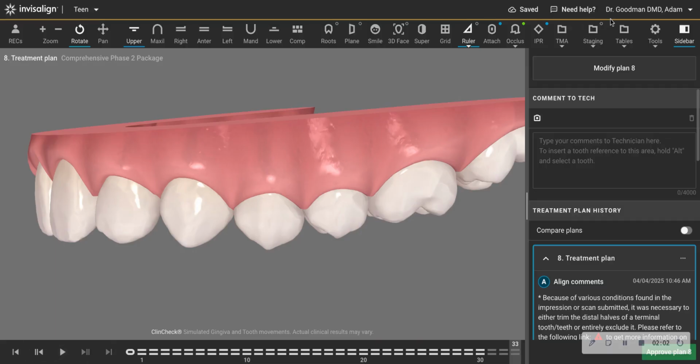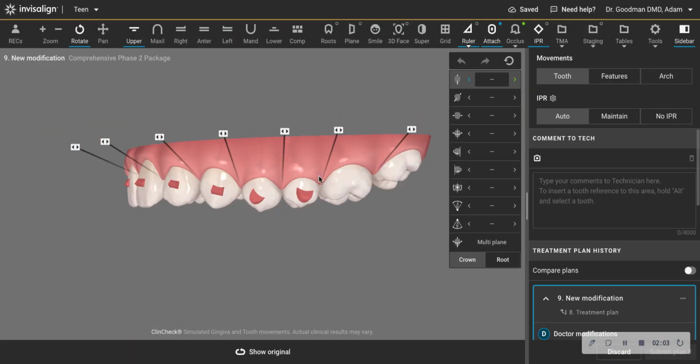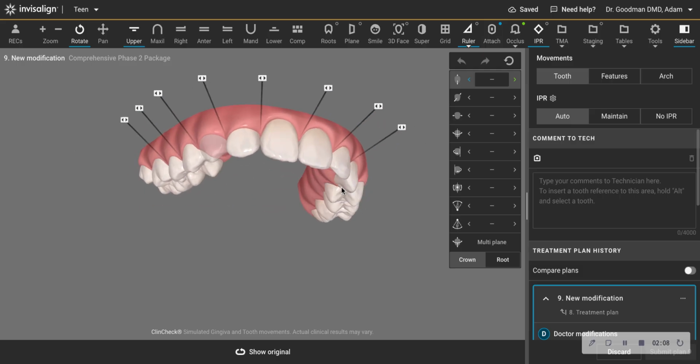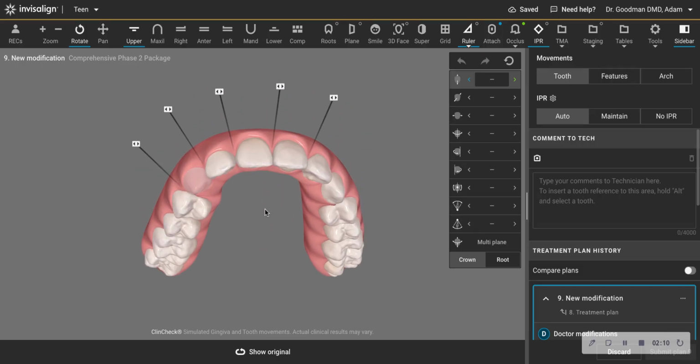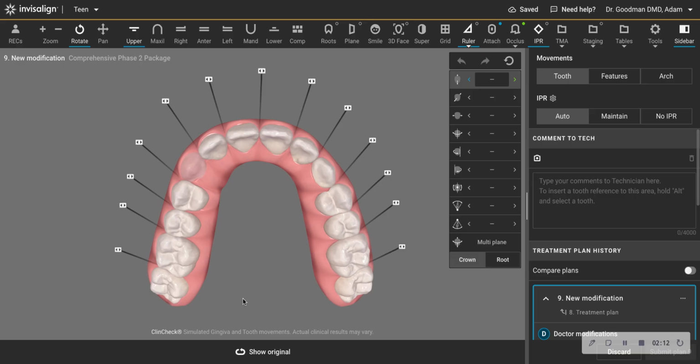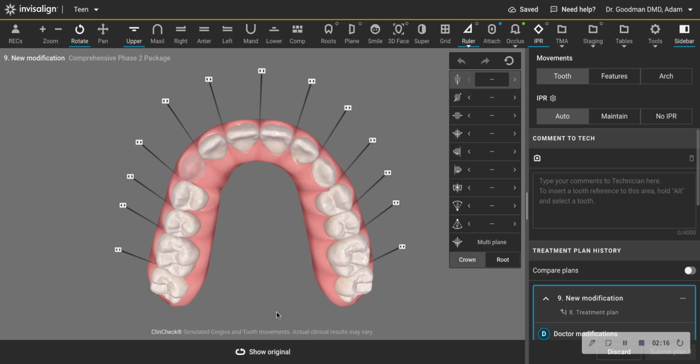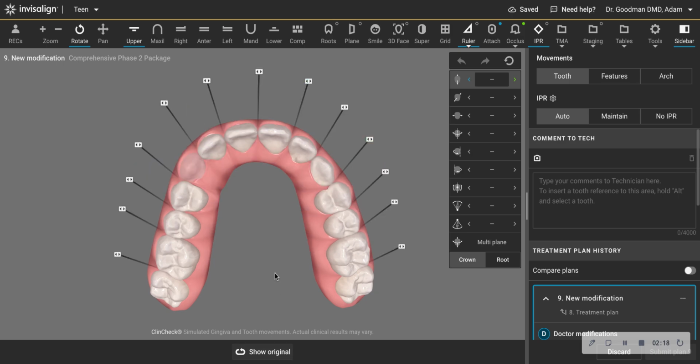So what I do is I modify this. Let's take off the attachments, and I modify it to make a rendition that has the tipping that I think we will see whether we use aligners or even braces. So what I'll do is I will remove any hint of buccal root torque. And then I want to see how it's going to look.